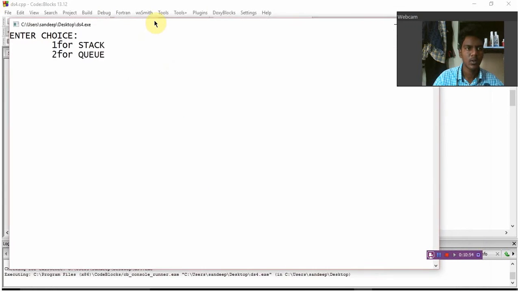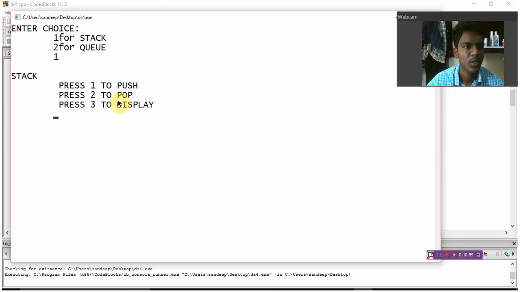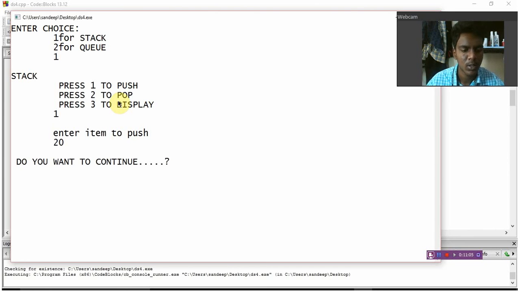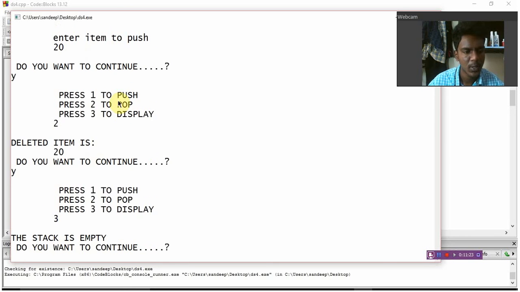Now it is asking to enter a choice. We'll quickly see the stack. To push, I will push an item 20. Then do you want to continue? Yes. I'll pop the same thing. The deleted item is 20, so the stack had only one item, that is 20, and it is deleted. I'll continue now. Now my stack is working. Now if we display, the stack is empty. So I inserted 20, then deleted 20, and now I displayed, and it is showing stack is empty, so it's working.